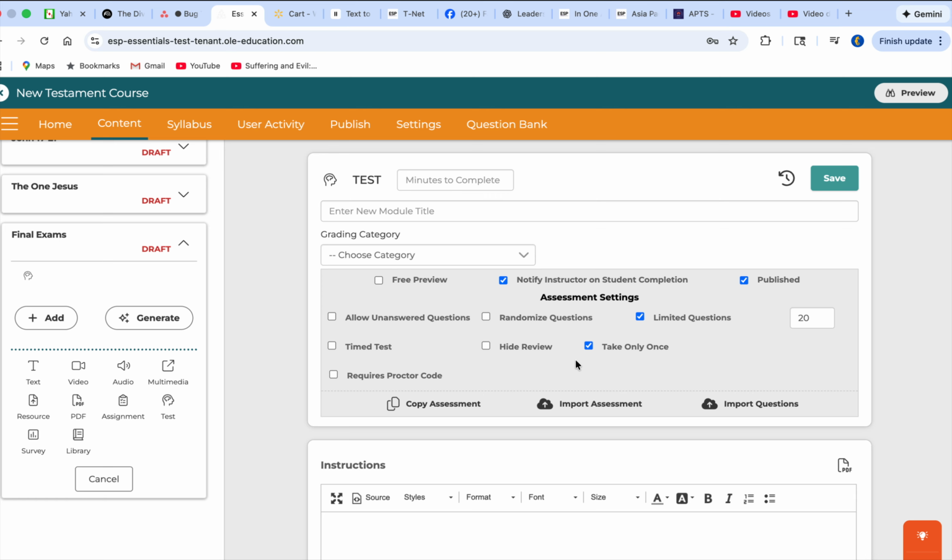Take only once. This is definitely if you don't want them to be back in there taking it over and over again. Hide the review. Now, when a student completes the test and they come in and they see their scores, they can see if they got a question right or wrong.